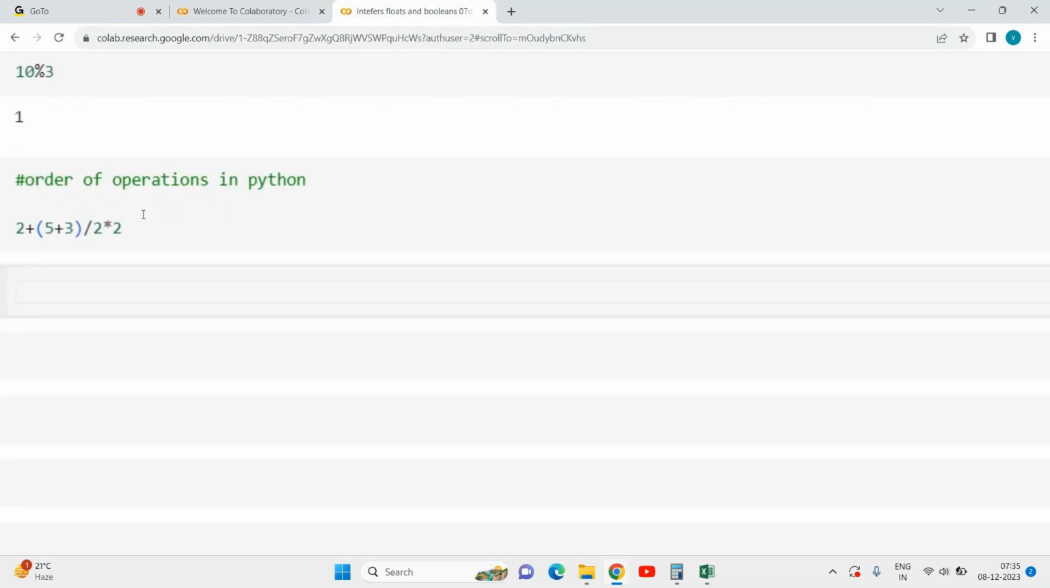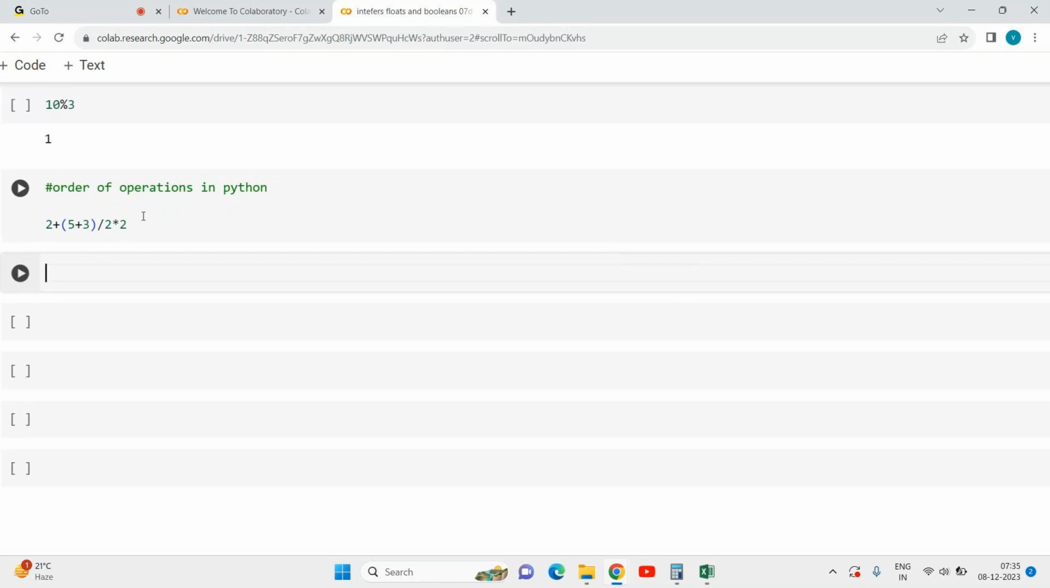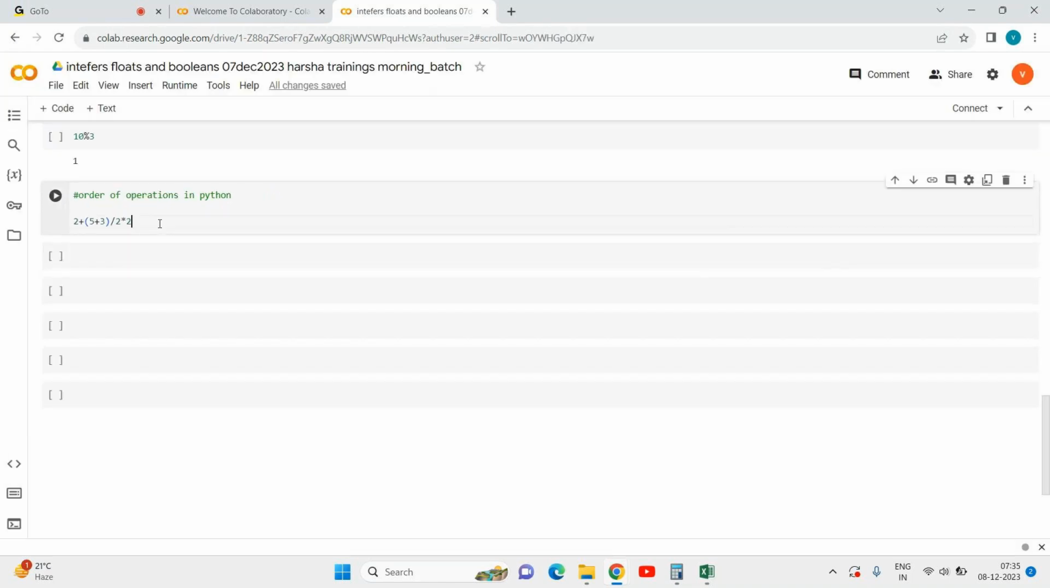The output for this would be 8, and then let me check. The second one will come, divide, which is 4. Then multiplication, 4 into 2, 8, plus 2, I think 10 would be the answer. First of all, the brackets, then exponentiation. After that division: 2 square is 4, 8 by 4 is 2. 2 plus 2 will be 4.